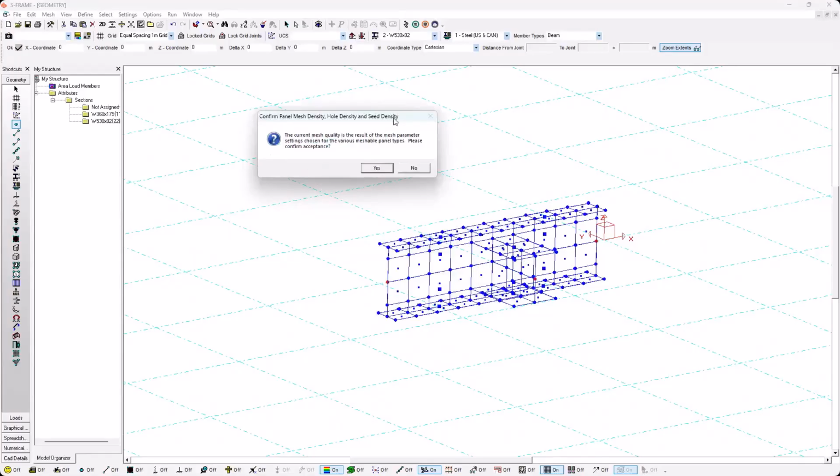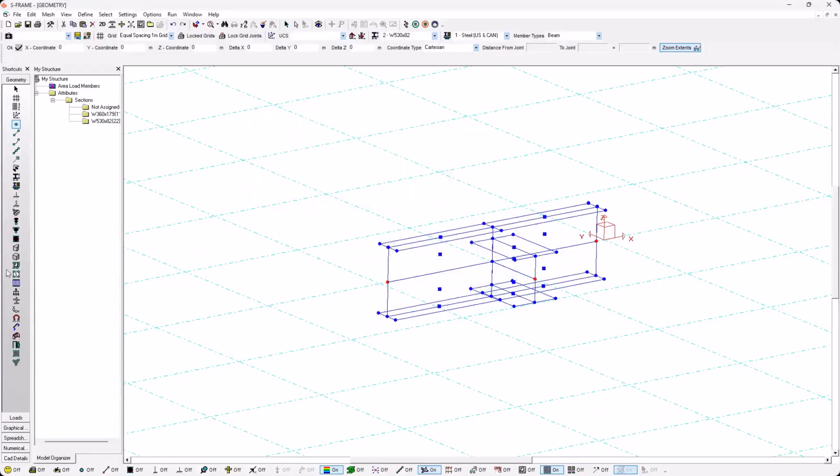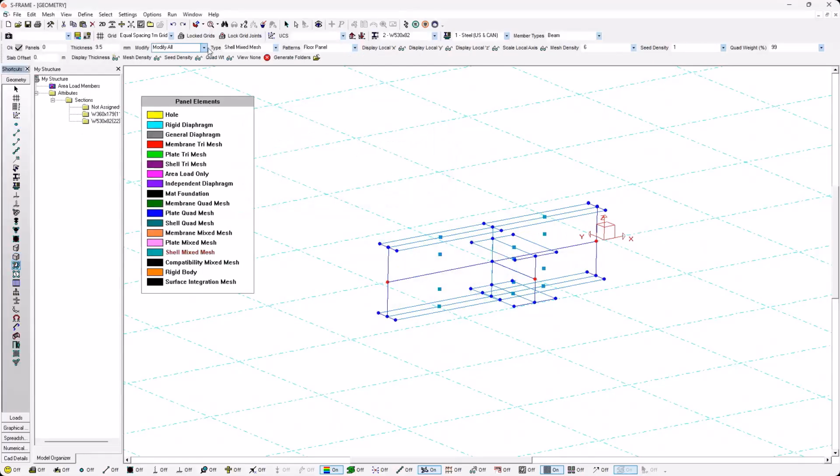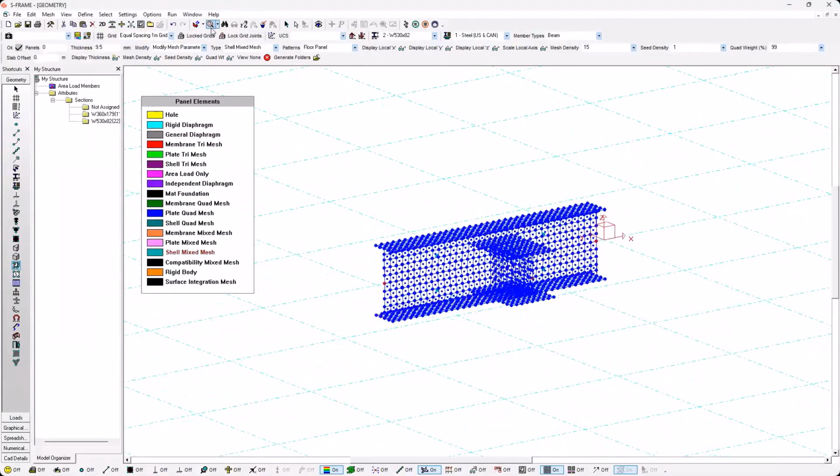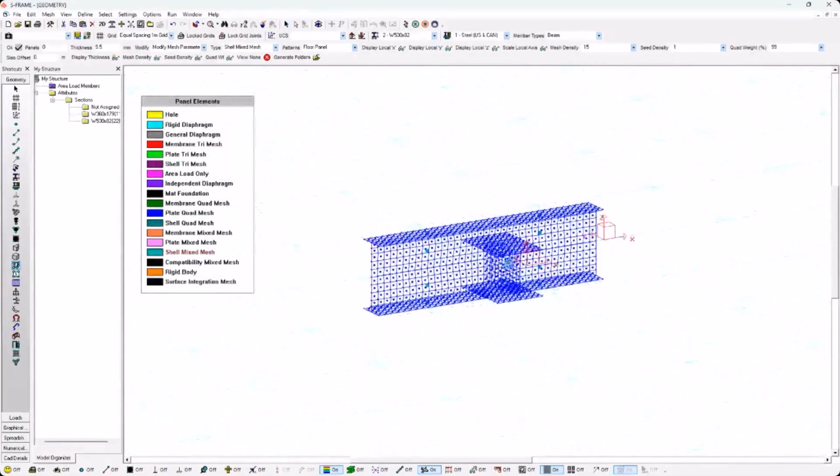Again, just like before, I could control the density. So this might not be dense enough for my liking. I can click the no button and I can increase the density the same way I had before. Just go with modify mesh parameters and let's increase this mesh density to 15, let's say. And we have full control over this model, so we can adjust it as we need to. We can move things around and produce a nice quality mesh. SRAM has really powerful meshing algorithms, and we'll be able to run an analysis on this model when we apply loads and so on.